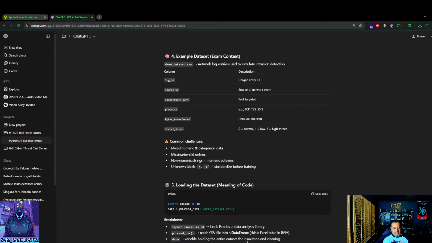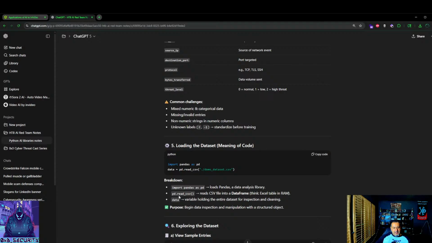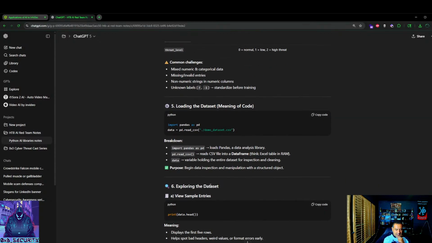So loading breakdown, here you go. import pandas as pd. It breaks it down: loads pandas, the data analysis library. pd.read_csv() reads a CSV file into a data frame. Think Excel table in RAM. So it gives a good high-level breakdown. Now you could even have it go granular if you want, but since this is very minimal, two lines, it's not going to have much. But when you do an actual coding program, it'll literally break down line by line. And then, like I said, you can make it go granular if you want.